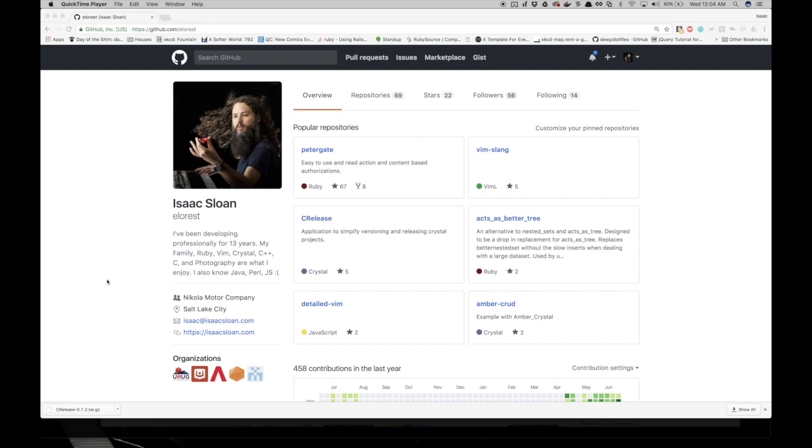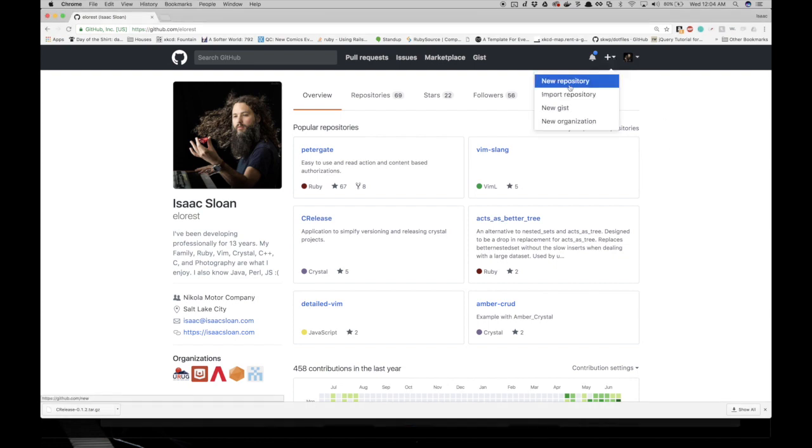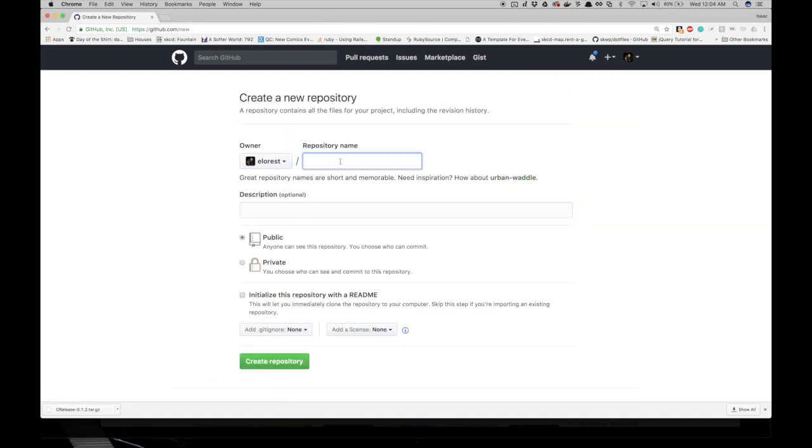This is a demo of how to quickly create and deploy a project using Amber Framework and Crystal. Here we go. So first off, we're just going to start by building a project really quick in GitHub. I'm going to go with a new repository. We're going to call it deploy test. And let's say create repository.